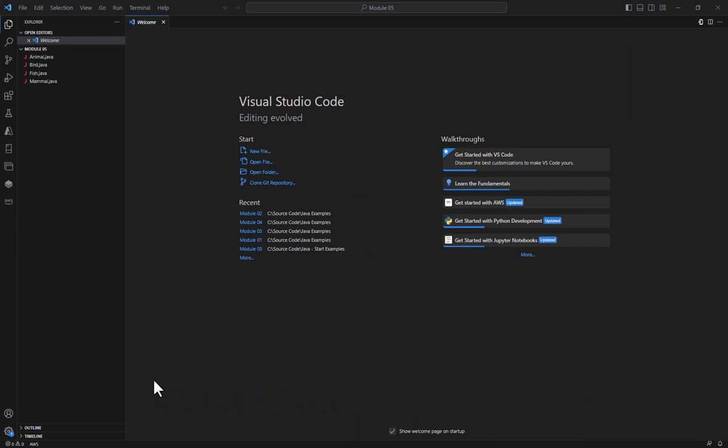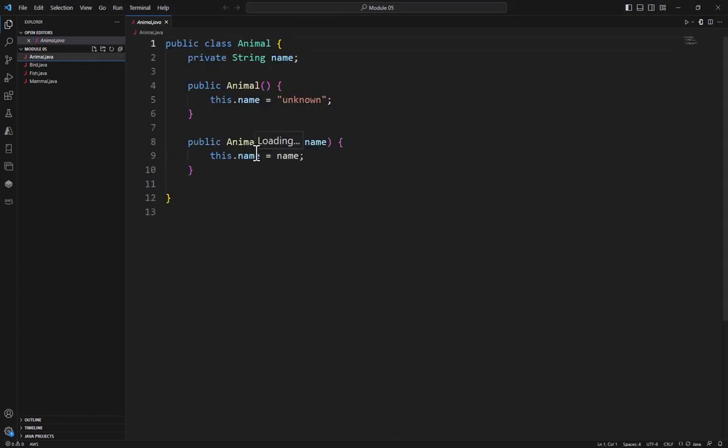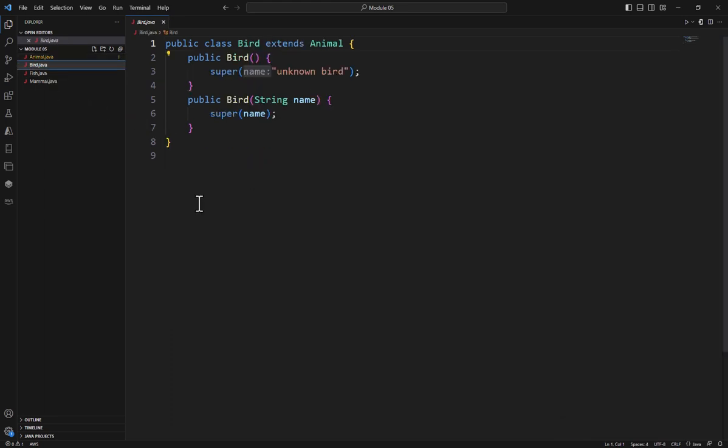Alright, so let's get started. You can see over here that I have listed several different types of classes. I have here an animal class. It has a string for the name, and then a couple of constructors. We also have fish and mammal. Both of those will also extend animal.